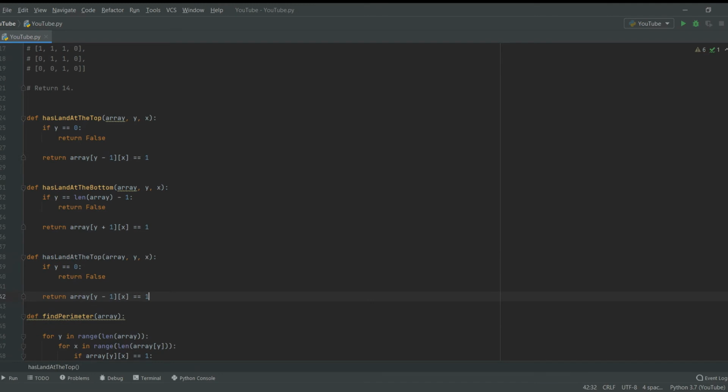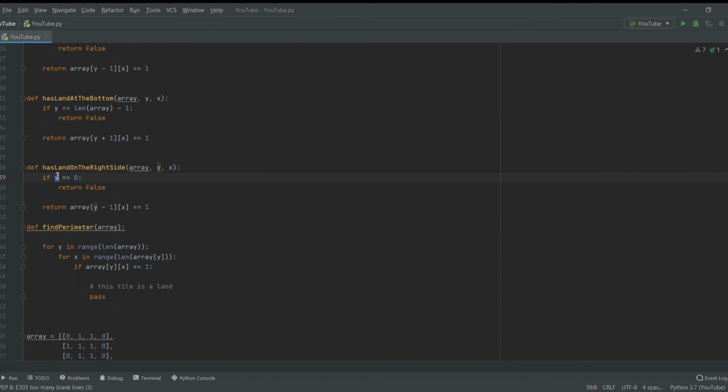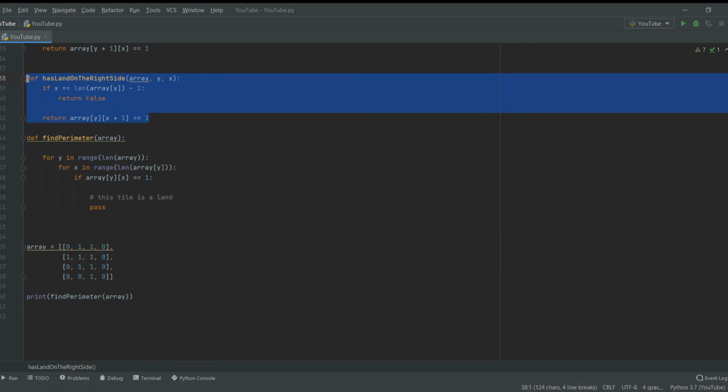And then now we have to write 2 more functions. Let's make a function called has land on the right side. On the right side we have to add to x. So if x equals the length of array of y, in other words, we need to get the maximum x for this array. Well, if we're here, then we know there's nothing on the right side. We know there's no land outside the boundaries. So again, if we go outside the boundaries, return false. If we're not outside the boundaries, then just add 1 and see if the next tile is a land or not.